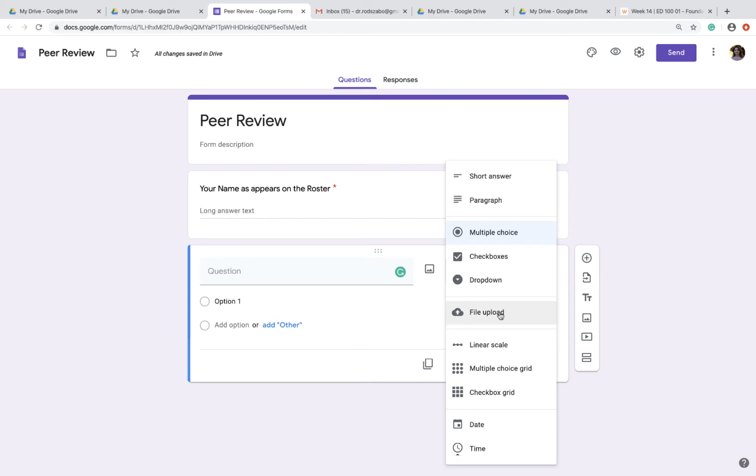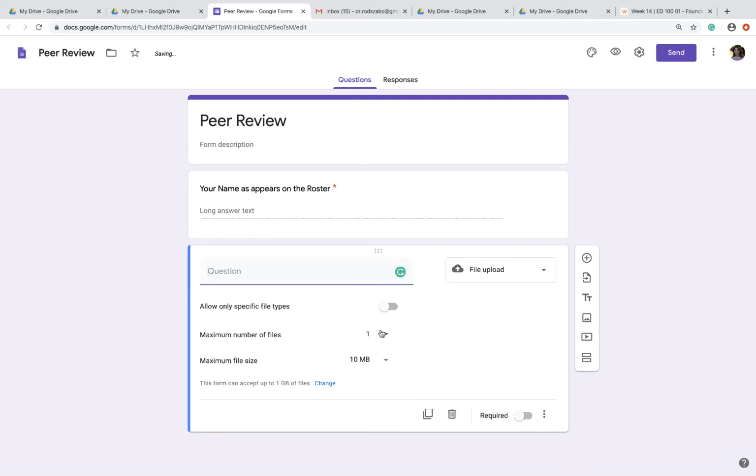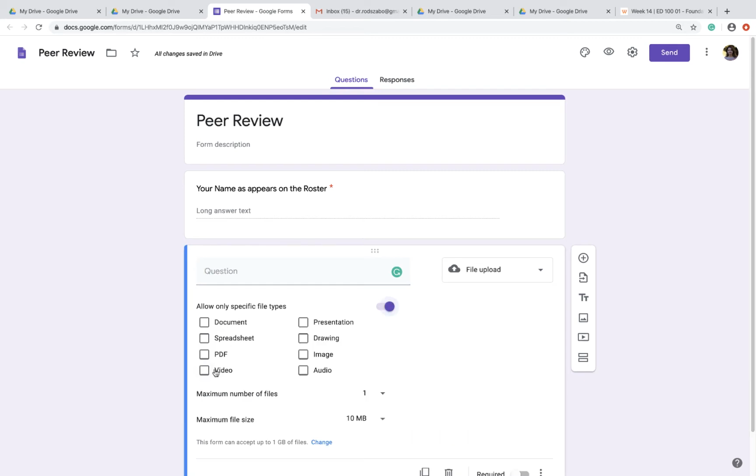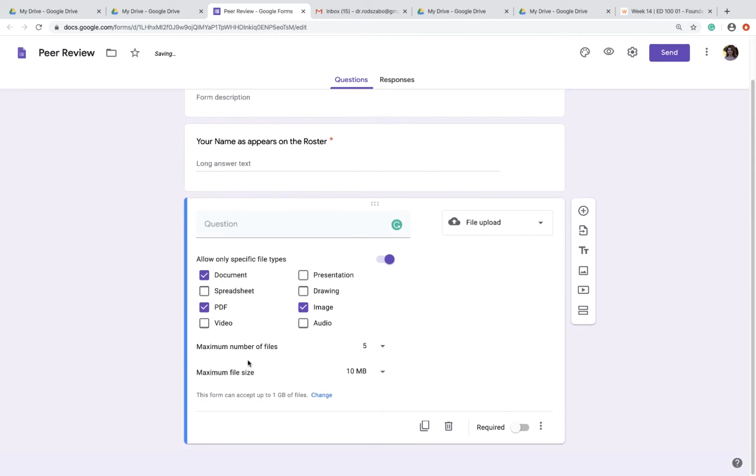So if I need to require that students upload a PowerPoint presentation or any kind of file that I need them to upload, as I'm doing this, I can add that. And it's very nice because it does let me specify what kind of file types I'm going to accept. So I can ask only PDF, image, or document. I can say how many files students are able to upload, the maximum file.